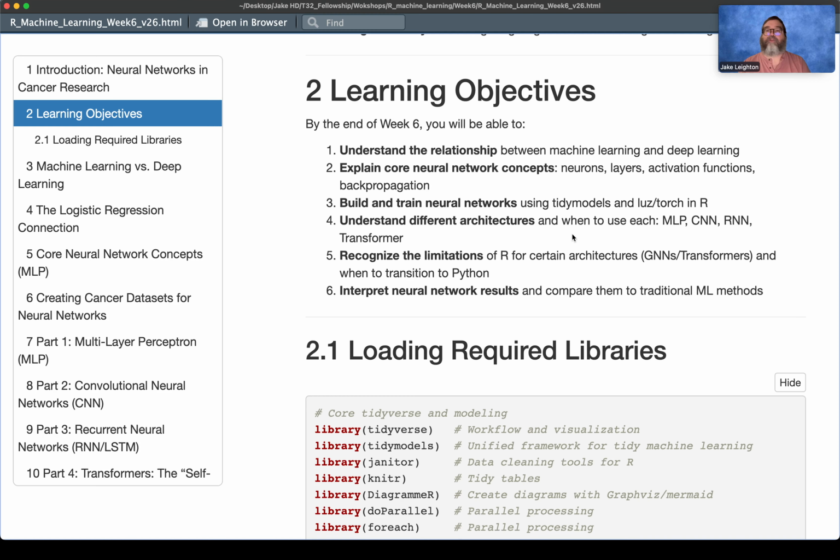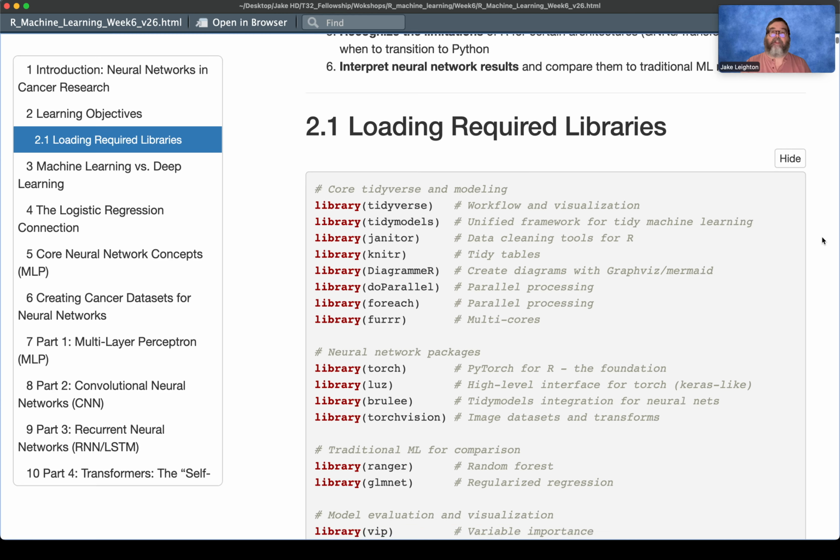We're going to go through the multi-layer perceptron, convolutional neural networks, recurrent neural networks, and a little intro into graph neural networks and transformers. You know how big a deal those are right now. Everyone's using those for everything. We'll also recognize the limitations of R when dealing with things like GNNs and transformers, and when you want to move over to Python to do this. And we'll compare in general how they fit in with machine learning methods.